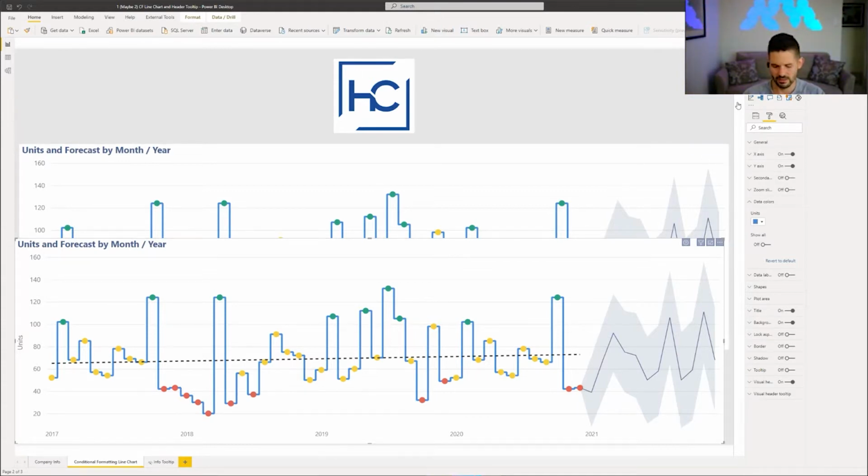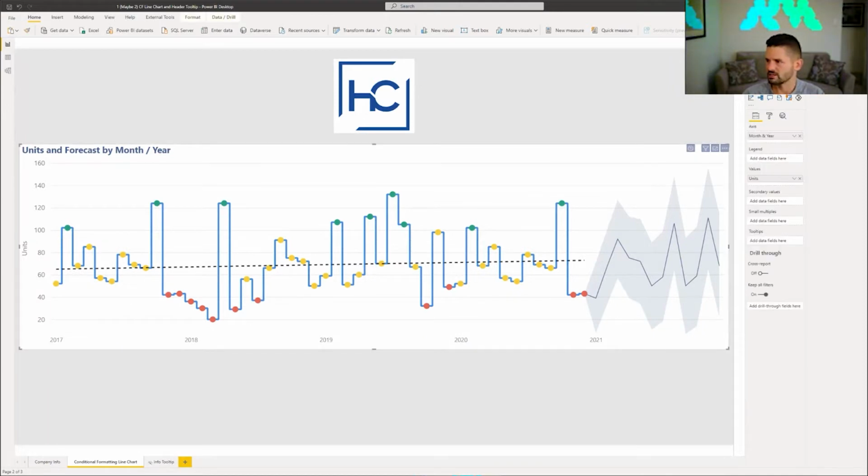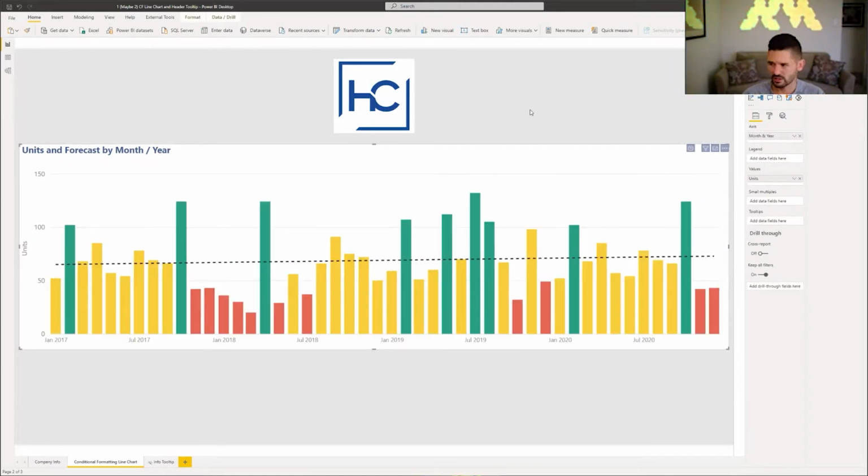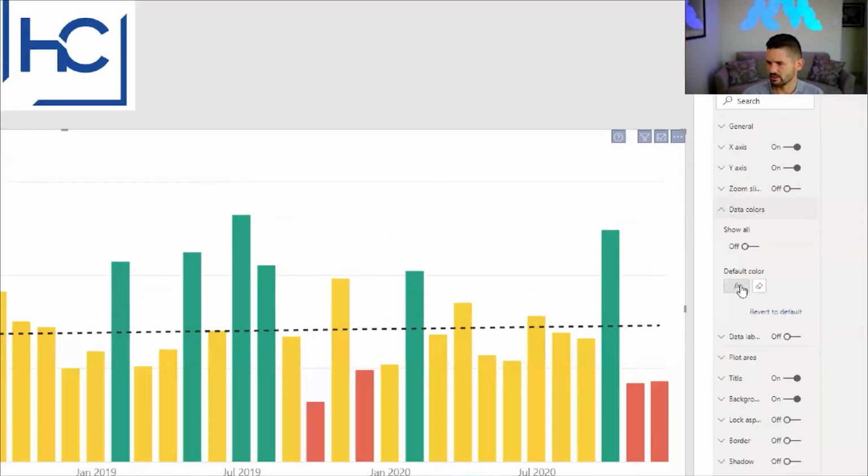So I had started, I'm just going to delete that. I had started with a clustered column chart. And now observe that under data colors, there is an F of X symbol that is right here, meaning I have applied some rule logic to this visual.